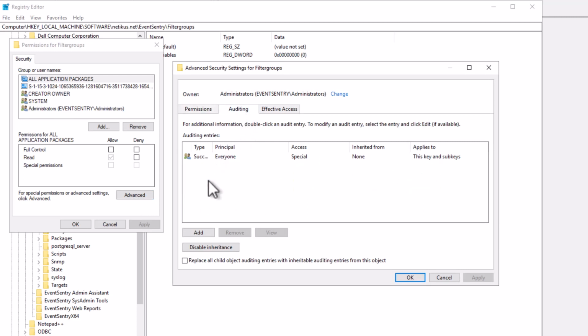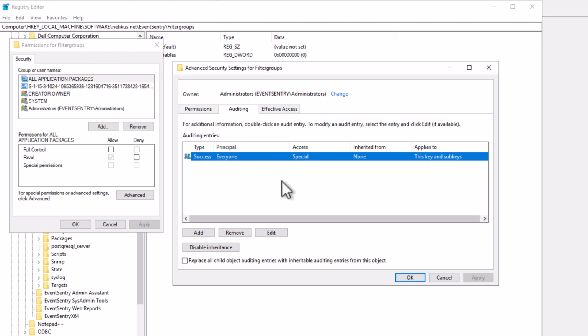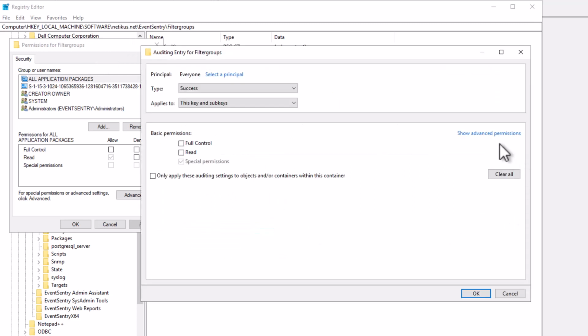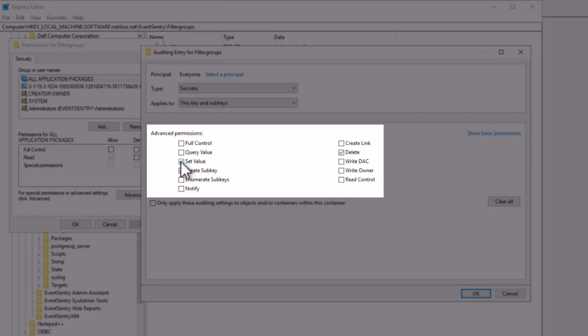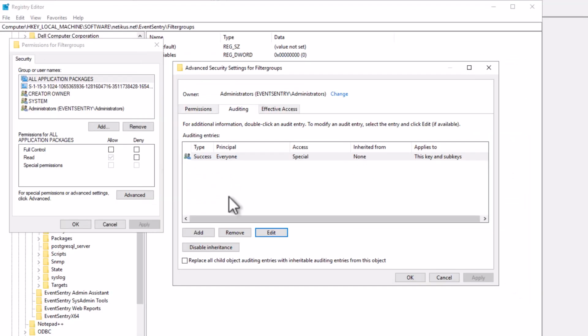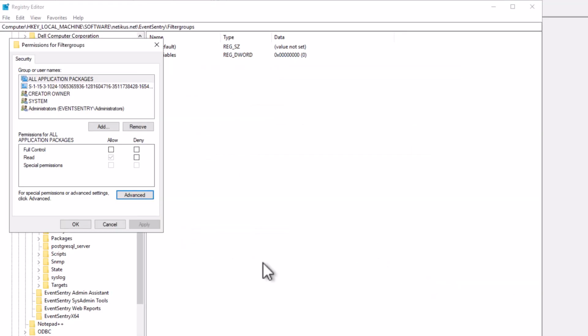So if I click on auditing, I can see here that on this particular key, we're auditing success events from everyone. And if we double click or click on edit and click on show advanced permissions, then I can see here that only 3 out of those 10 or 11 permissions are being audited. One is set value, create subkey, and delete. So if somebody deletes a registry value, that's going to show up, or if somebody creates a subkey or changes a value. So this is already enabled, and you can add this wherever you feel the need.